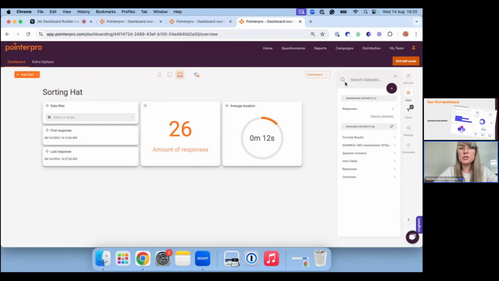It takes time to load, but you see that immediately the whole editor is loaded right inside your screen. It is very similar to the editor that you have for your report builder, where in the center you have your canvas that you will be adding everything onto. On your right-hand side, you have all your datasets available. As I mentioned, the responses dataset is something that we already use in the current dashboard. Then we have form results, question answers, intro fields, responses, and outcomes.